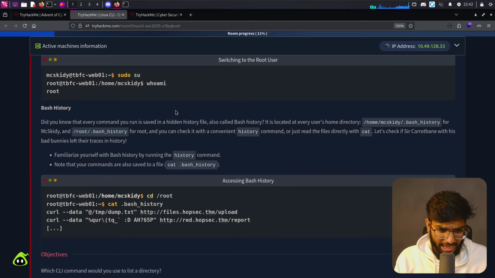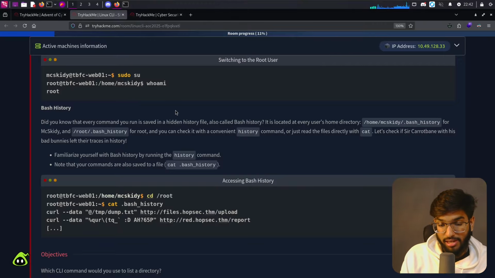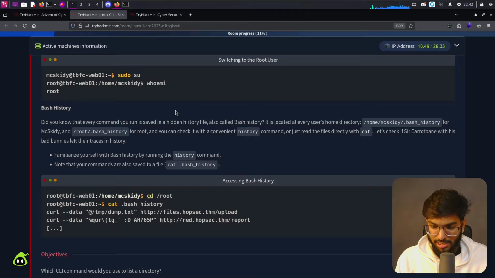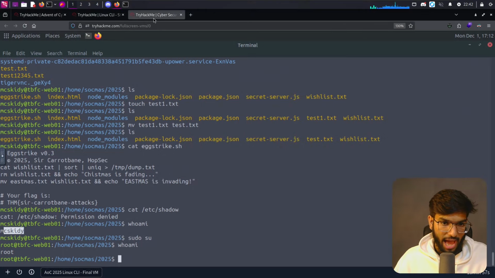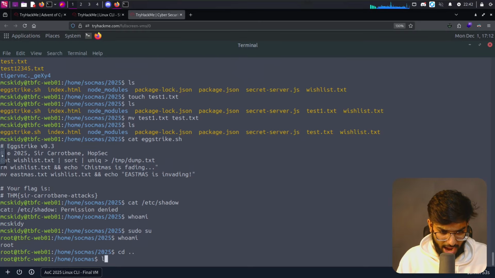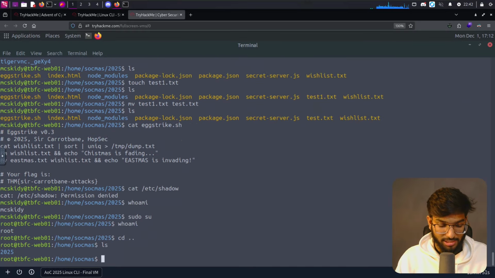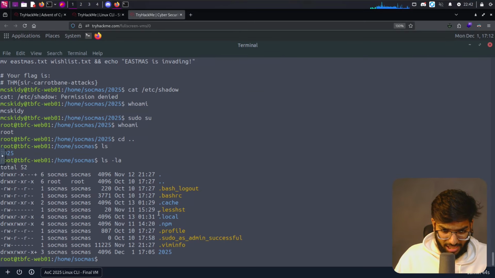So, did you know that every command you run is saved in a hidden history file, also called bash history? It is located in every user's home directory, /home/mixkitty/.bash_history. That's the actual thing. Now, if I come down and list out the contents here, I see the folder 2025. But if I also list out everything present here, this user doesn't have a bash history present. Okay, that's okay.